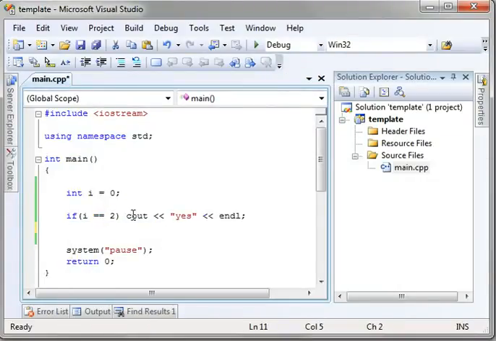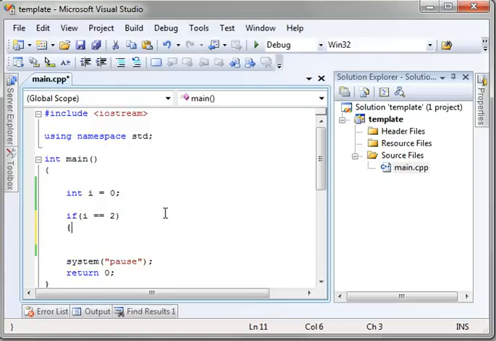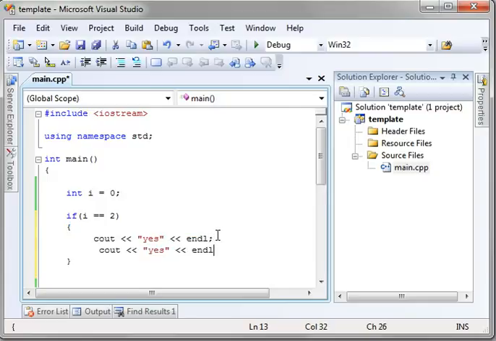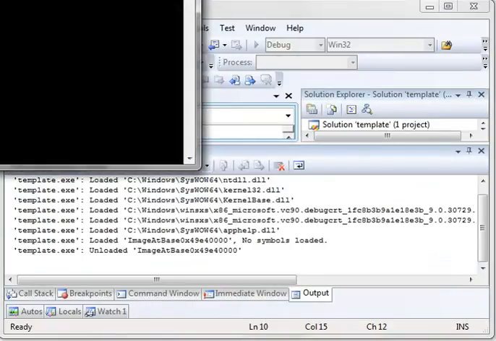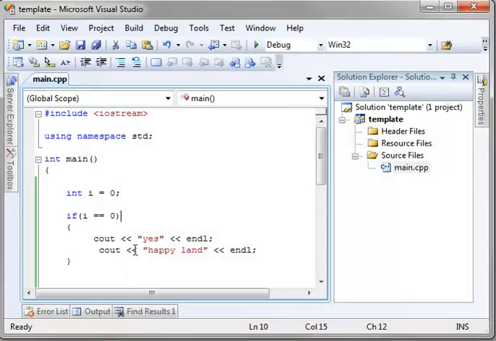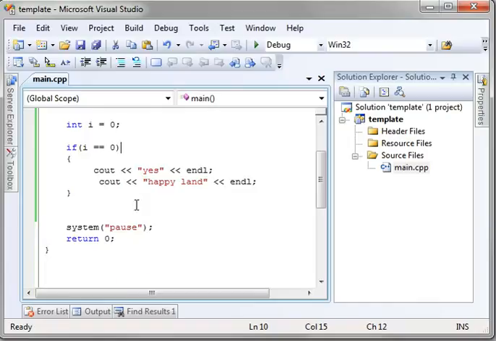So let's get rid of that. That's the basic if statement. The more complex version has a block of code where you can do multiple things. And we'll just say happy land. So let's set I equals 0, and it prints out yes, happy land. So you can see you can get much more control and do many actions.